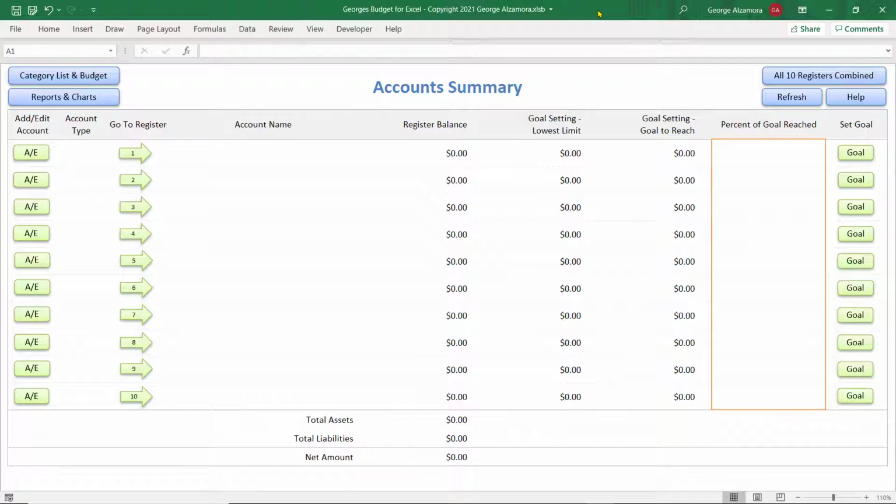Hey guys, it's George. I'm going to go over how to enter a transaction for an opening balance adjustment in George's budget for Excel, but this also applies to George's Excel checkbook register if you're using that program.